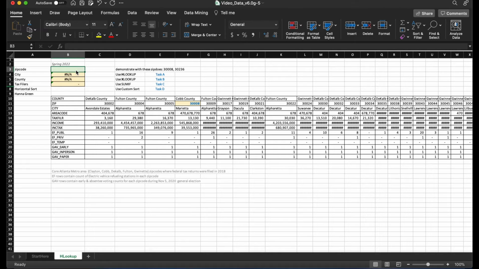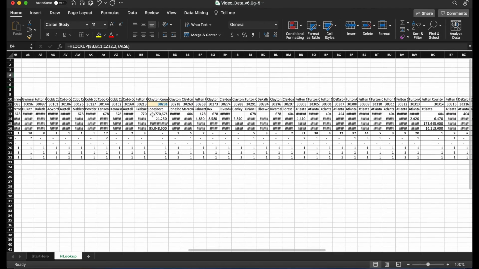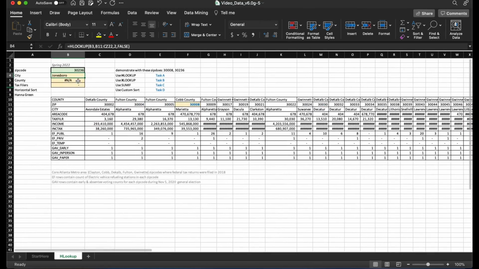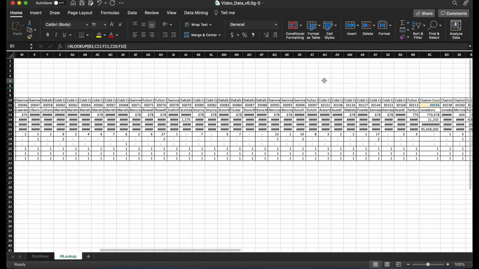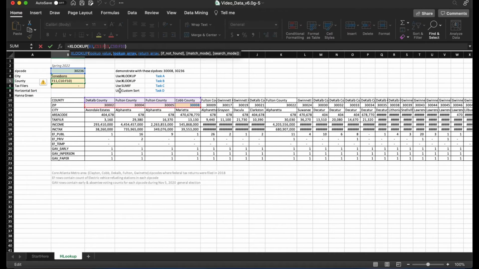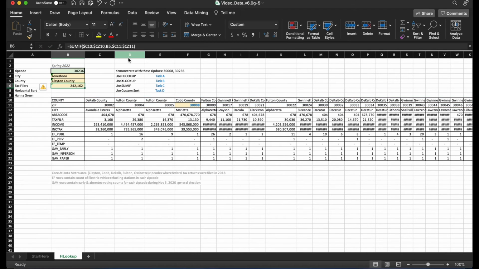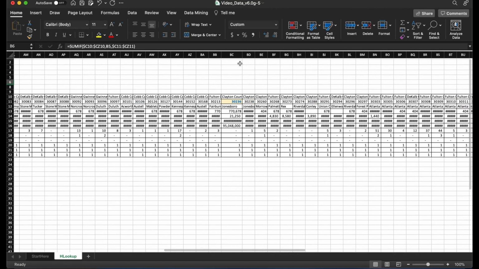So let's do in our cell B3, 30236, press enter. All right, and as you can see, it did pull up the correct city, so let's go over and look for that zip code, 30236, that's Jonesboro. And to get this county in B5 correct, we would have to extend it all the way to BC, so we can do that. Let's do it. So instead of F, we'll do the BC. And then again, for the return array, enter. All right, and it says Clayton County. Let's check it. And that is indeed correct.